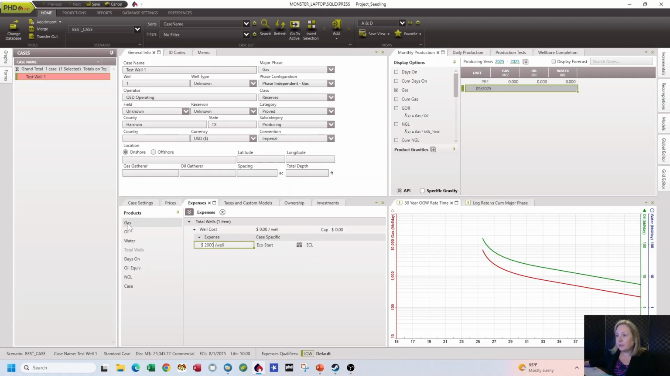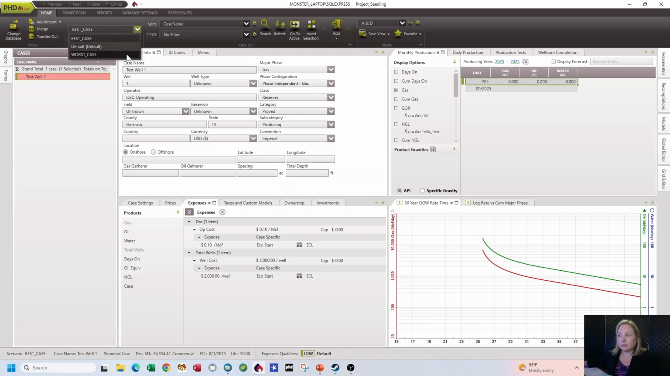And then we needed to put in gas OPEX, which is a variable OPEX of only 10 cents per MCF. So whenever I'm saving these inputs to this case, because I'm on the best case scenario, I'm saving those inputs to the qualifiers associated with this scenario for each section. Let's flip now over to the worst case scenario.